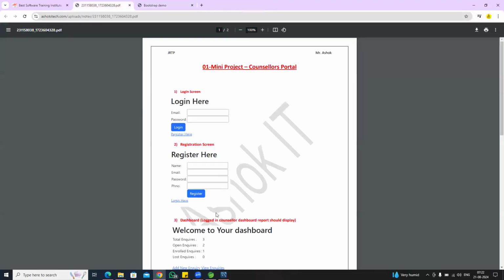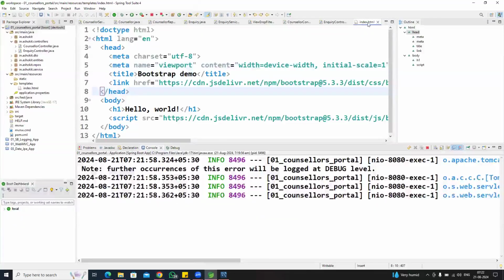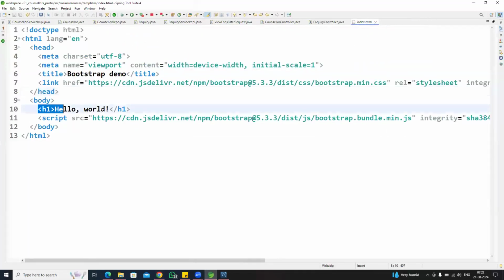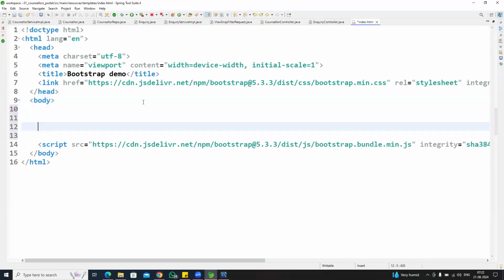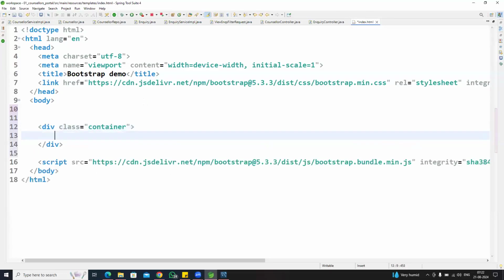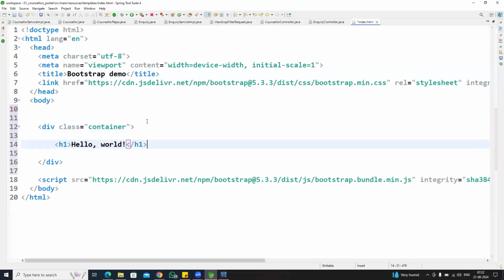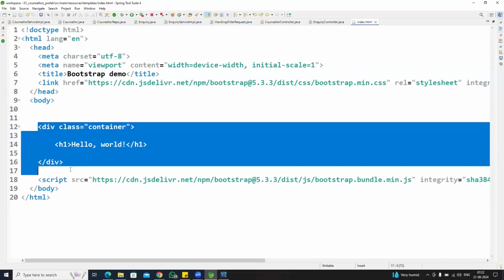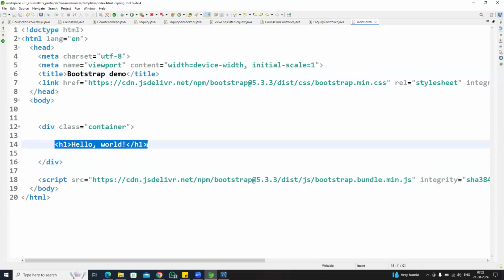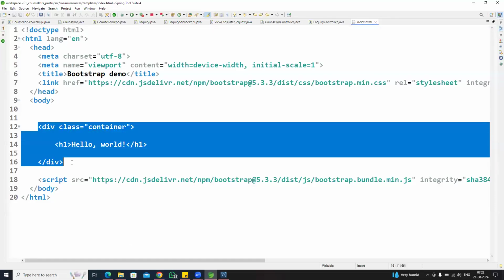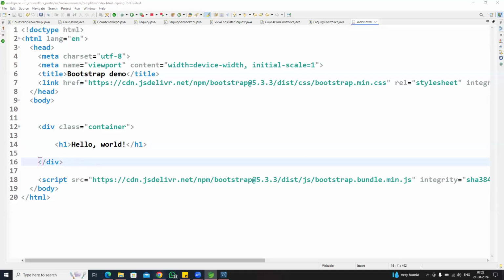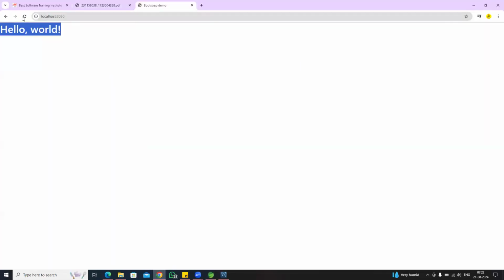I want to get some margin for the page. To get the margin, whatever content you are writing, you need to keep that content inside one div, guys. Div class is equal to container. If you directly keep your data, the alignment and the margins are not good. So that's why we are taking one div class is equal to container. Inside the container div, I'm keeping my data.